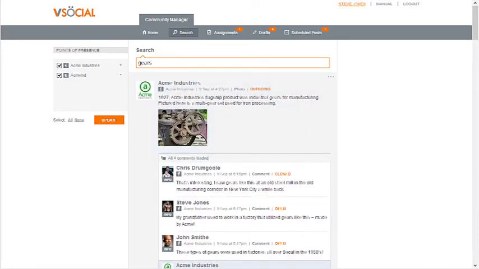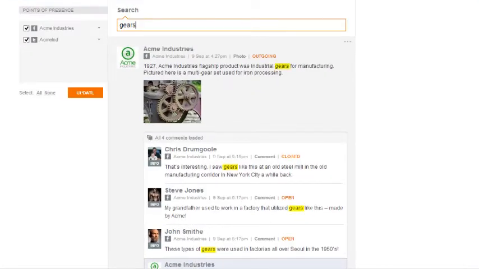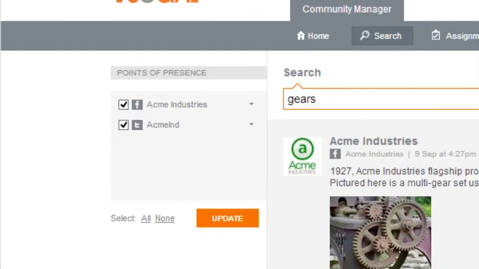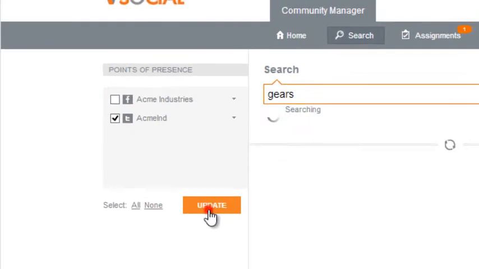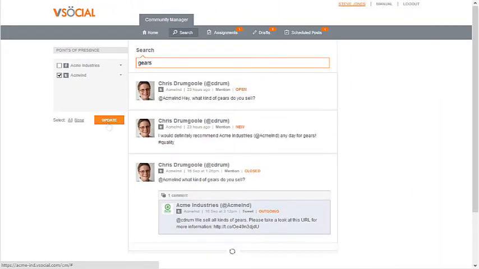The list will include all conversations that consist of the word gears ordered by time. You can filter out conversations by unchecking the checkbox next to the pops you don't want to view conversations from. For example, if you uncheck the checkbox next to the Facebook account Acme Industries and click Update, the listing will refresh to show only the conversations that match the search string from the selected Twitter account Acme IND.